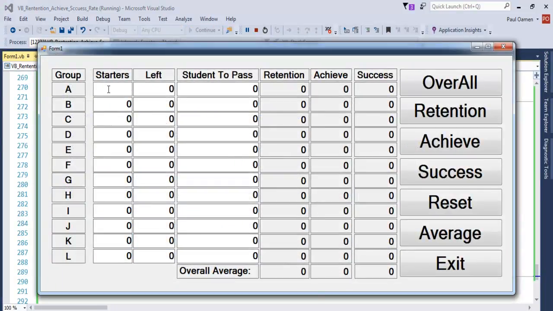So supposing we have our number, the starter, let's say the starter is about 25 students, and by the end we have maybe 23, and the number of students that pass, let's say, is 21. So we can get the retention by dividing this by this.